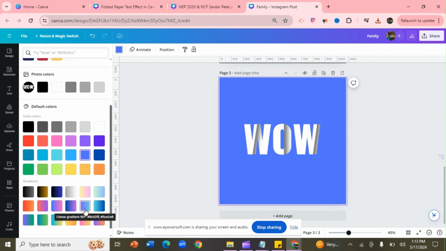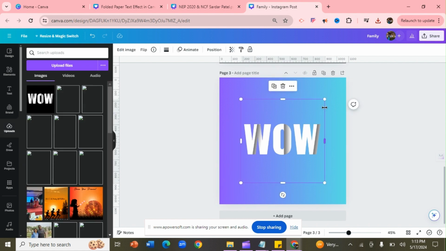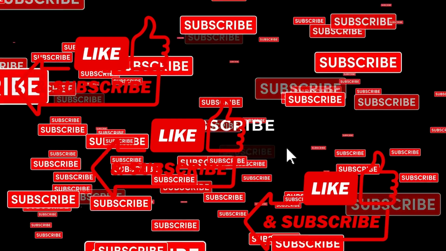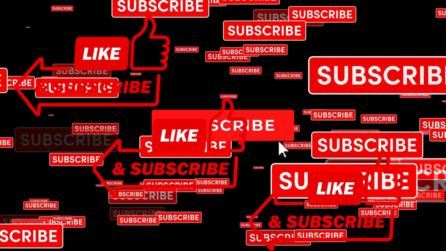You can go for any color change and do it. Now this is how this effect looks. So after this, you can share it, or copy and paste it into any other image and then use it.